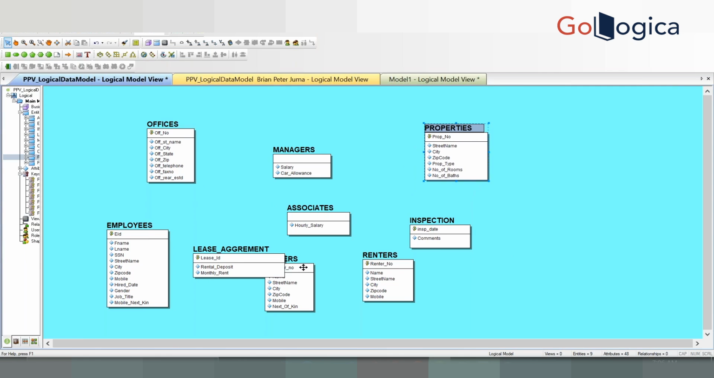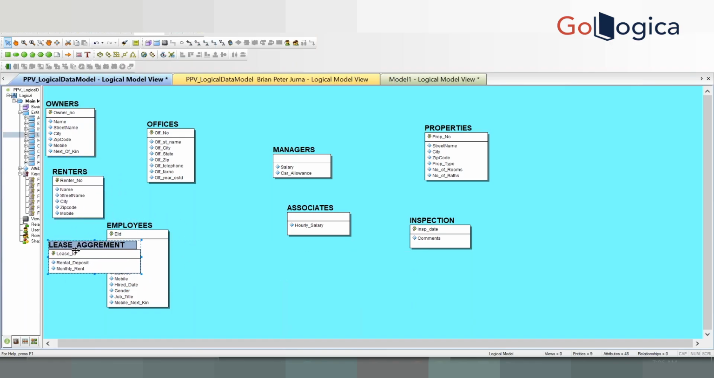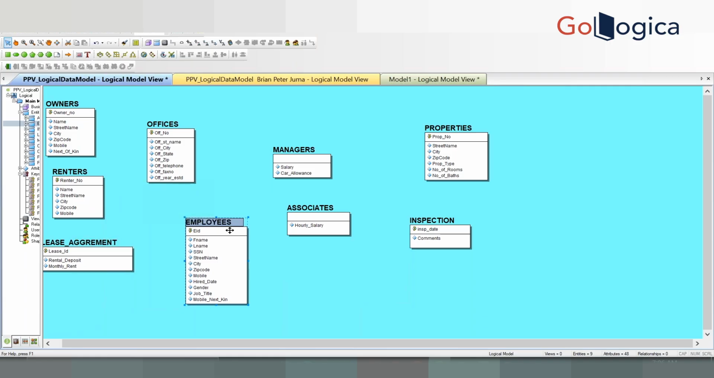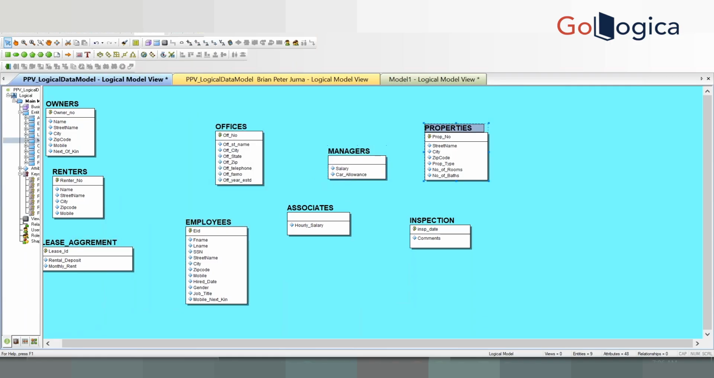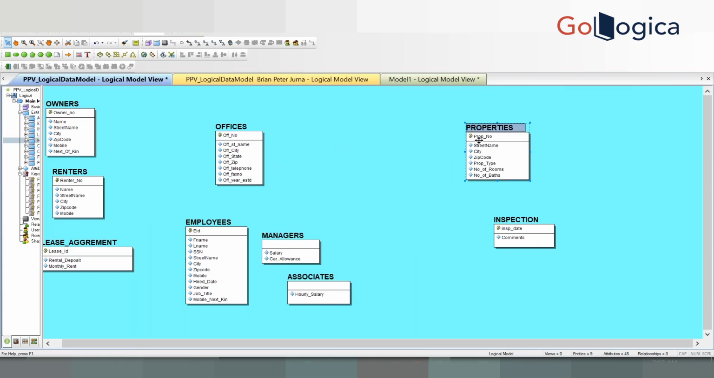you can keep this owners, renters, lease agreement. At last, we'll discuss about it. We'll mainly focus on this for now. And on that also, we'll mainly focus on these entities first. Let us see.